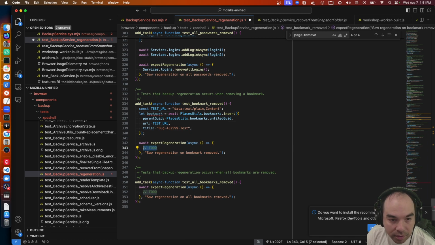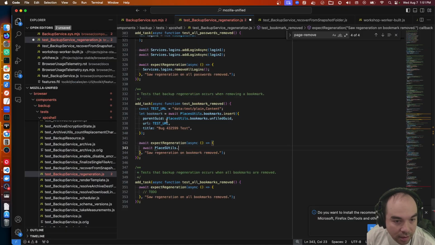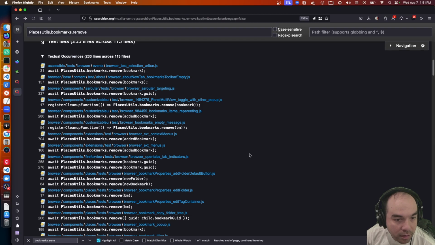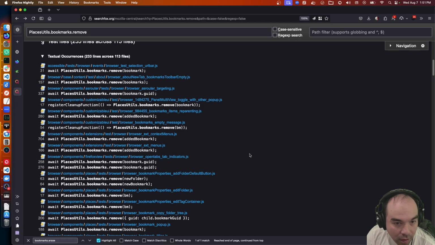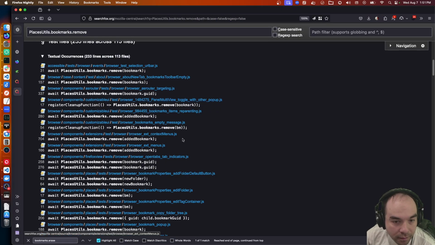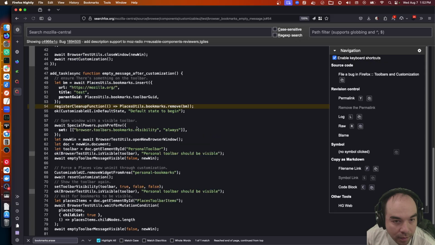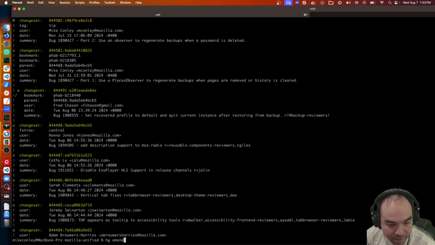So then I can do, oh wait, places utils dot bookmarks dot remove, and then what do I pass it? BM. Oh, I can just pass it the full-blown bookmark. Great. All right, let's see if that passes.